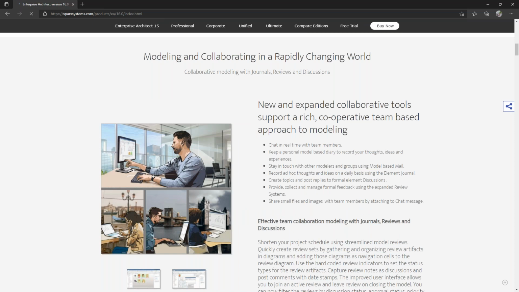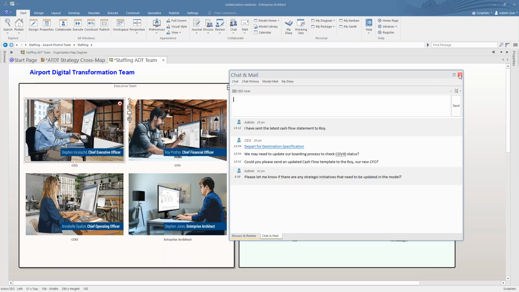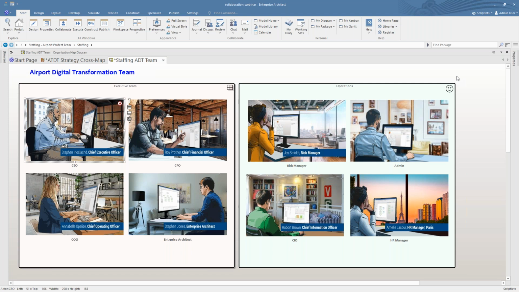You can see some of the collaboration features that we've discussed right up the top here. Chat in real time, personal model-based diary, stay in touch with other modelers using model-based mail, record ad hoc ideas and thoughts using the element journal, create posts and topics and discussions, and collect and manage feedback using the new review system. I also demonstrated with the small spreadsheet that you can share files and images with team members by attaching them to chat messages.